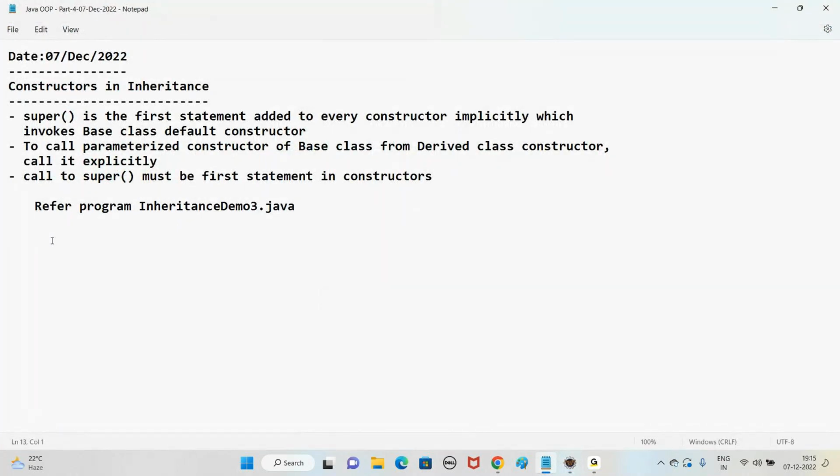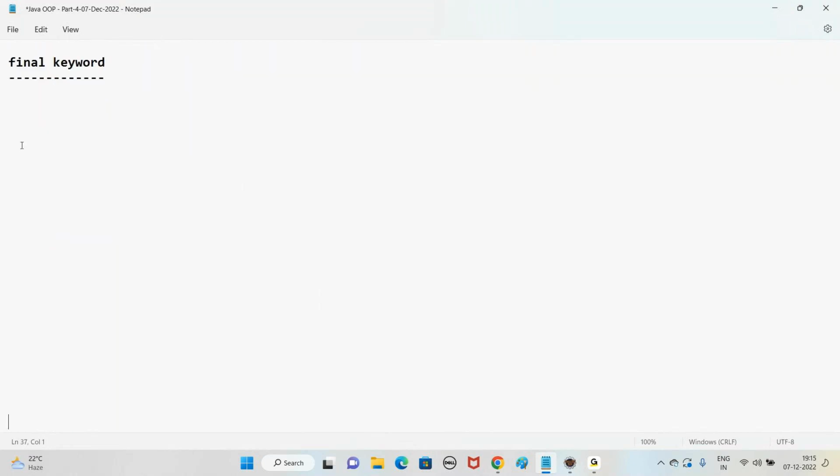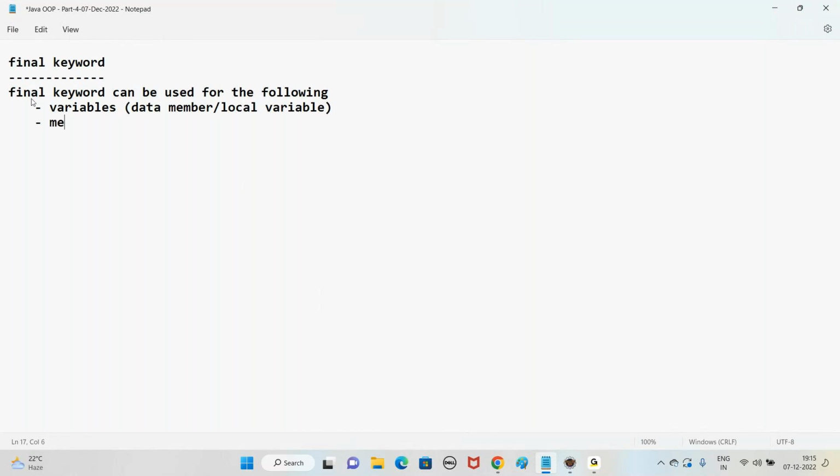So let us go with the next concept, the final keyword. A very, very small topic, the final keyword. The final keyword can be used for the following: variables, meaning it can be a data member or even a local variable, methods and classes. So there are 3 places where we can use the final keyword.